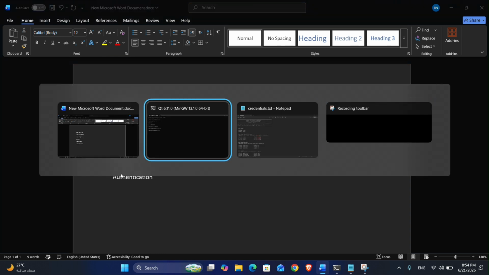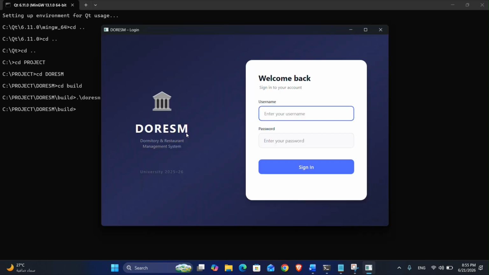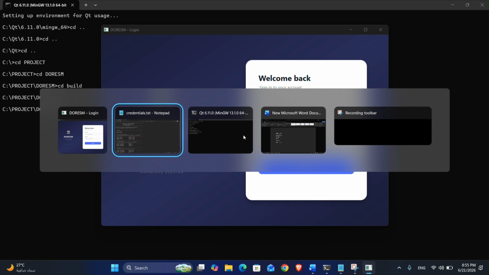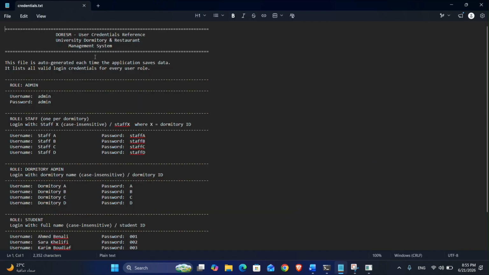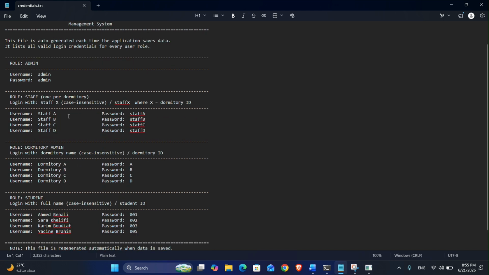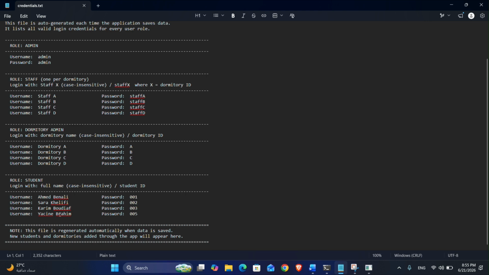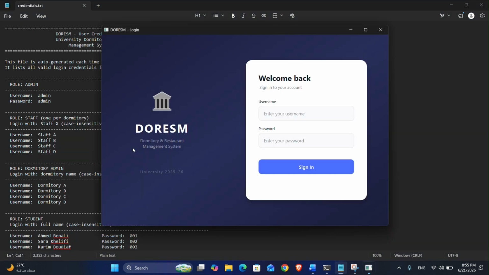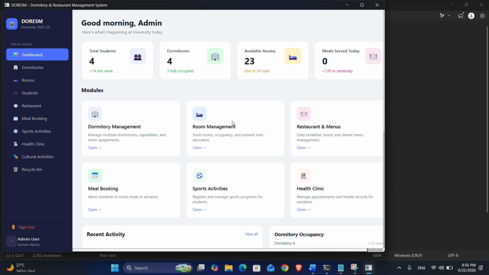Now we're gonna go through the application. DORESM is built around a multi-role architecture. We can see here the credentials for all the users. We have an admin, we have the dormitory admin, and these are the dormitory staff, and we have the credentials of the users. Let's log in as an admin, and here we go.